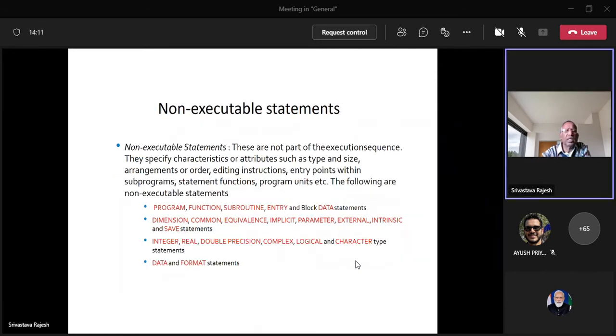Now you should know that these are non-executable statements. Like if you write program or function, subroutine, these are only written for the purpose of notation. There is no execution. Like data, giving data, there is nothing executed in this statement.